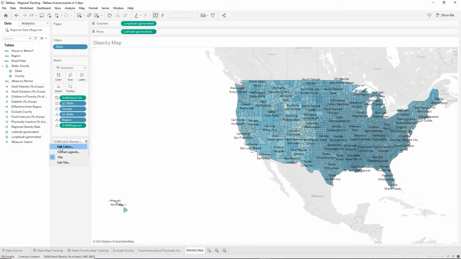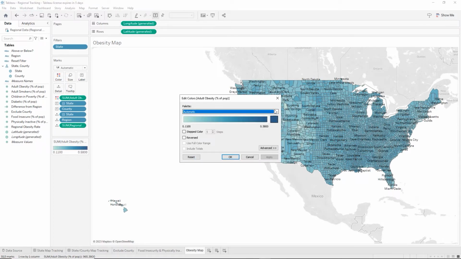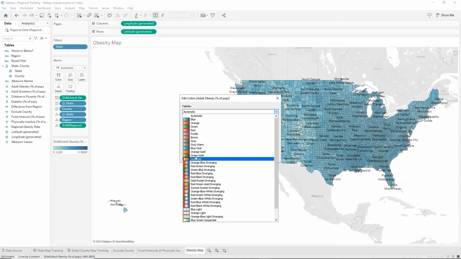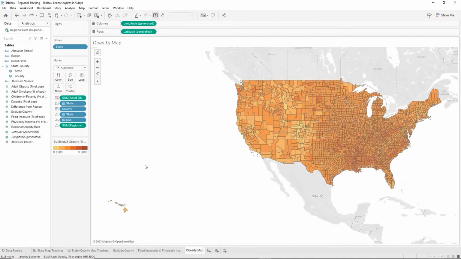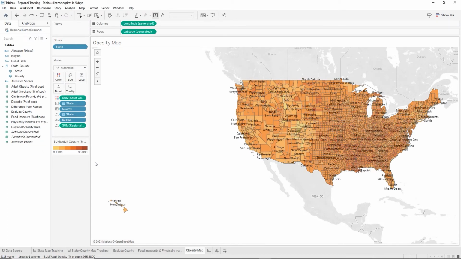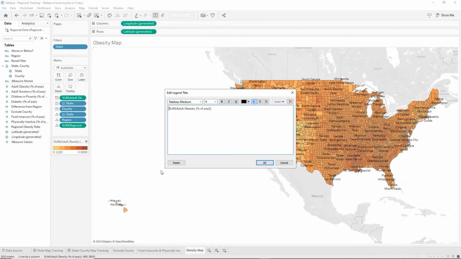And I'm going to do its drop down arrow and I'm going to edit the colors. I'm going to choose the orange gold palette and I want to check stepped color and I want it to be 6 steps. And click OK. We are going to edit the title of that legend to just say obesity rate.